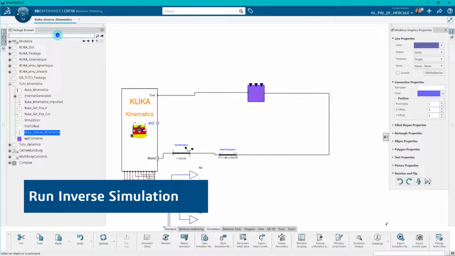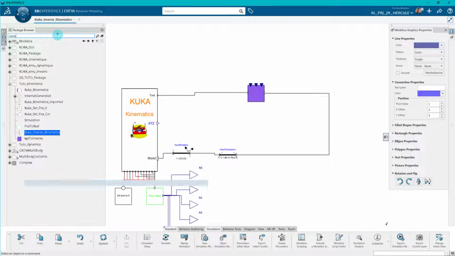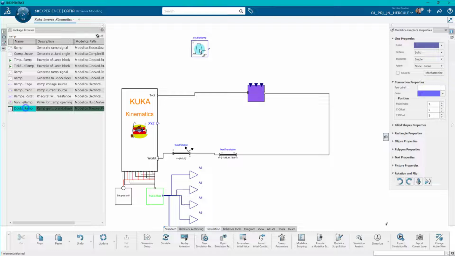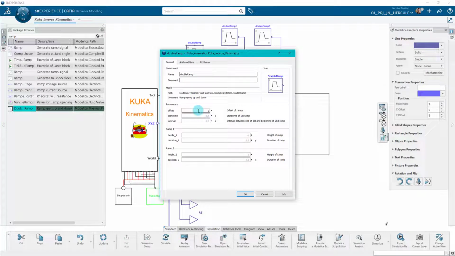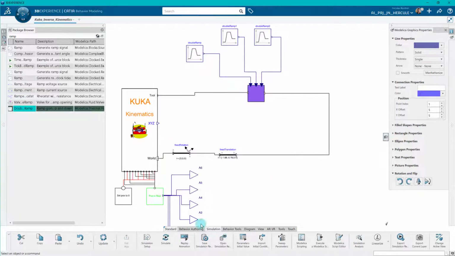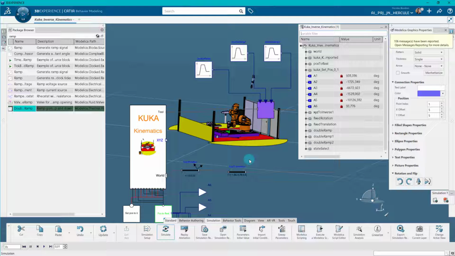Now, let's create a simulation. Drag and drop 3 double ramps. Connect them to the XYZ connectors of the XYZ_to_inverse class. Set some values in the ramps to have our movement. The XYZ values will control the position of the tool. Start the simulation.